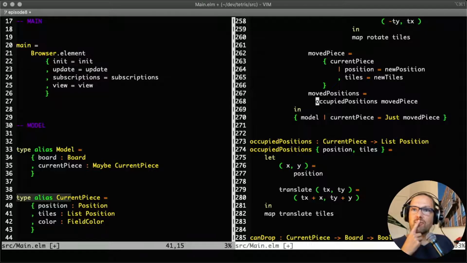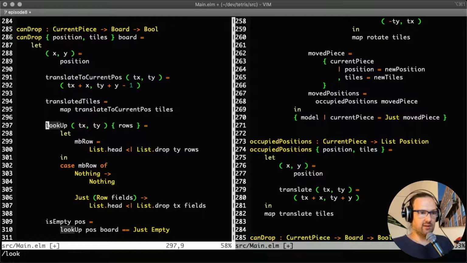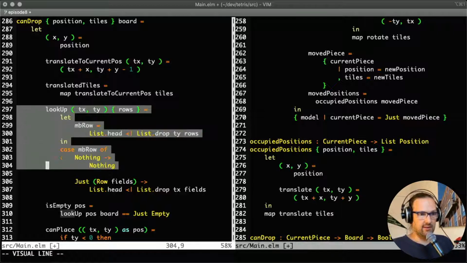And for each position we want to look up on the old board what field is in this position, and we want to find if any of those are not empty. So I think we have a lookup function, or maybe to find our lookup. But it's not a top level function. No, we don't have a top level function that lets us look something up from a board. Okay. But we can easily make this a top level function.